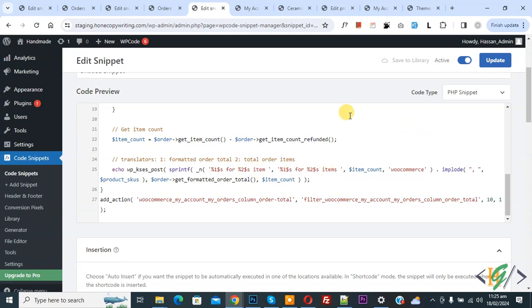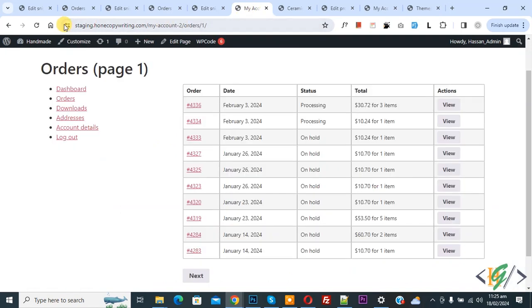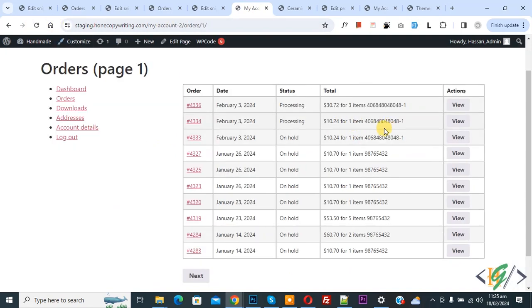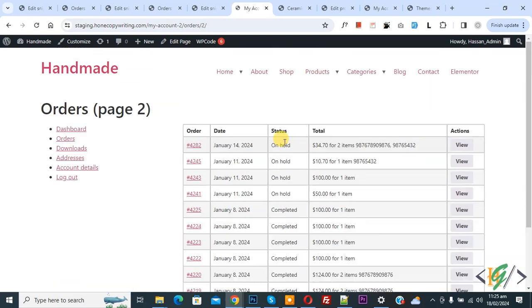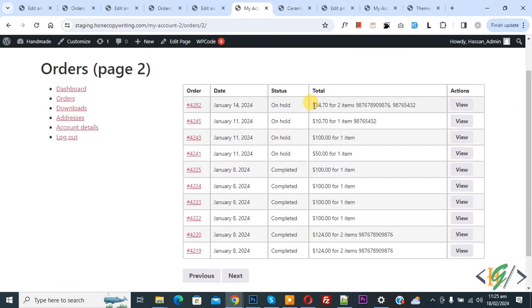Now go to my account page, order section. Now refresh the page. So this is our total column. Now you see total order amount for 3 items and then you see SKU. Now you see 1 item. Now go to next page. Now you see total amount for 2 items and then you see 2 SKU.